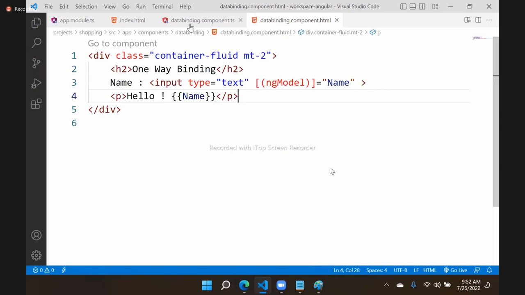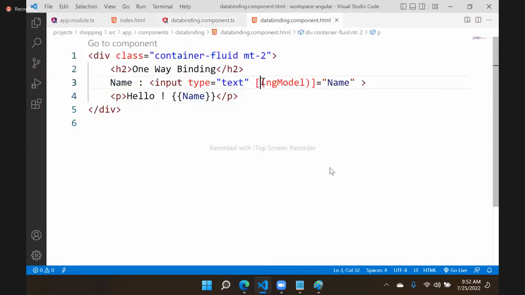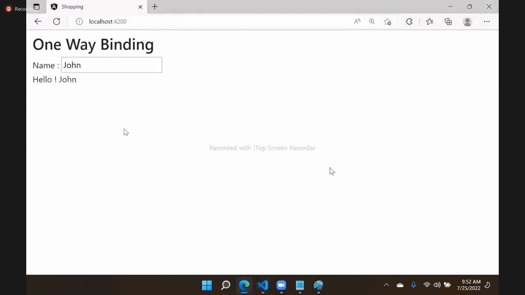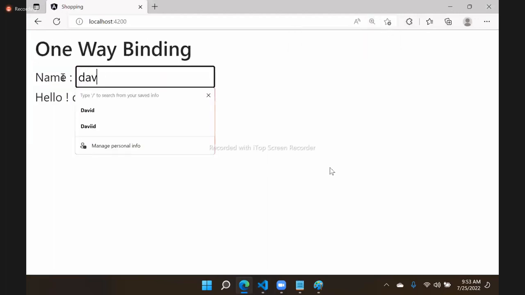Now see, simply there is a property called name and you are using ngModel to bind. No code, no logic, nothing, right? Now see what happens. Here it is name, and whatever changes we make, it is updating back. That's how it makes the changes.